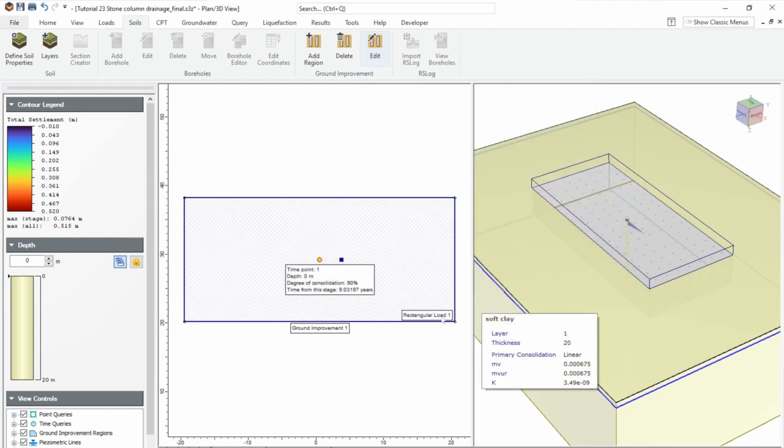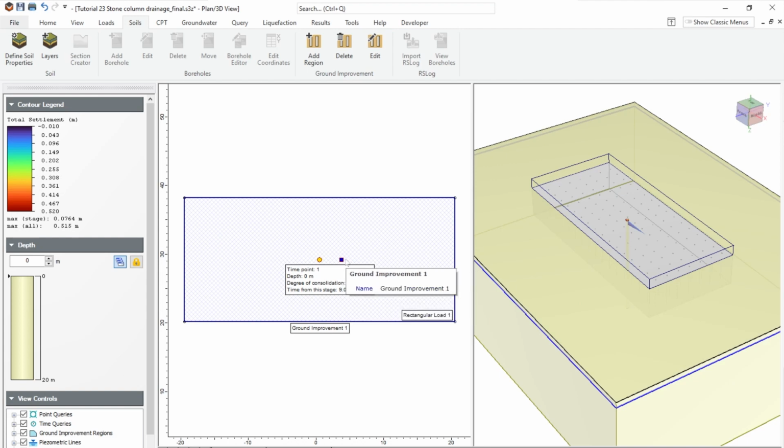Now, let's check the results. When you compute, you will see that the time it takes to reach 90% consolidation is 9 years for this specific load. So we definitely see a huge difference in time saved when we add stone columns for drainage versus the model that didn't have stone columns.